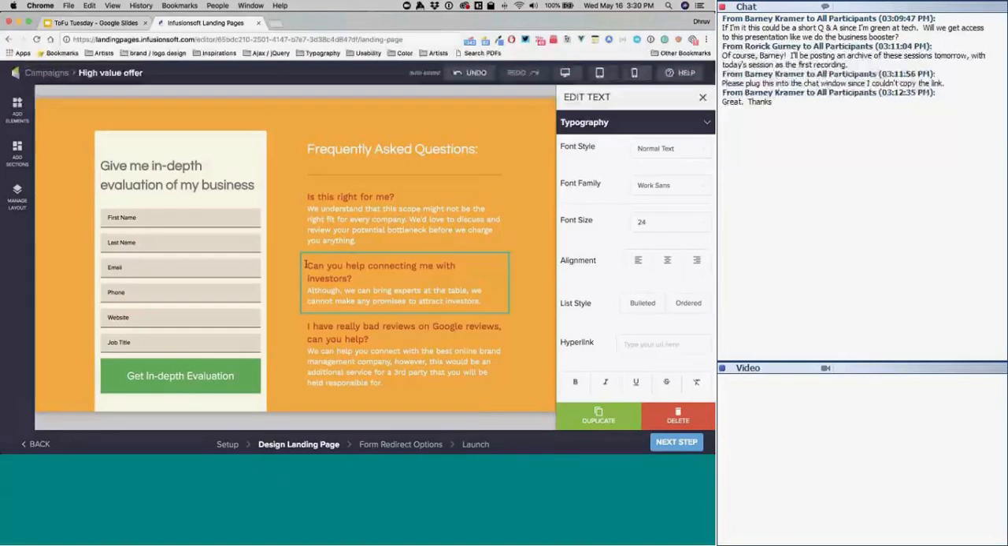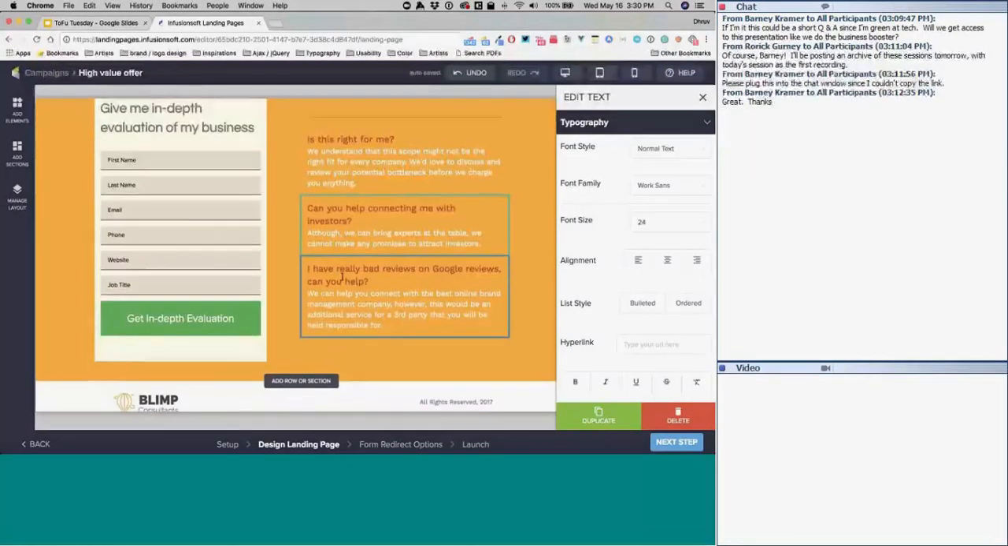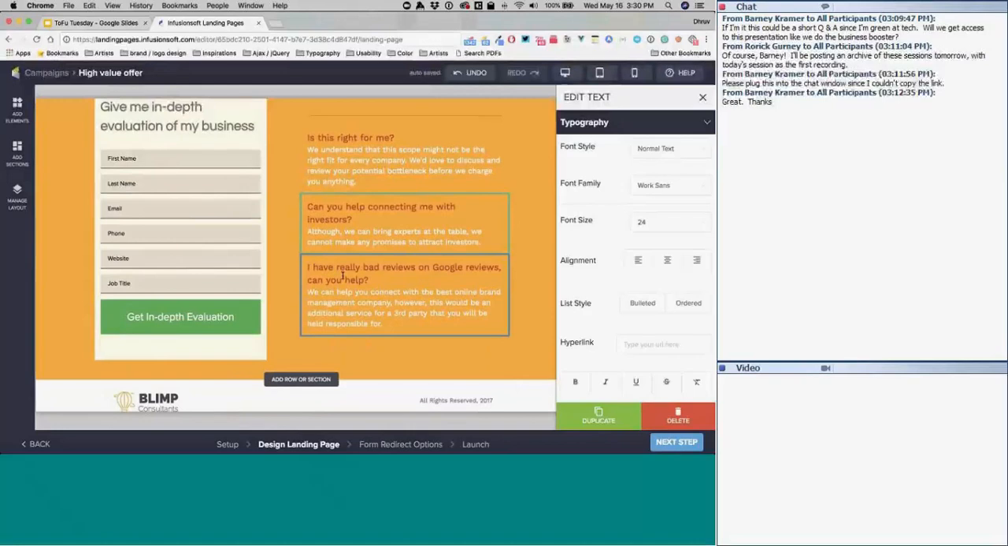So you can address those, like the three biggest questions or the three biggest fears, or the three biggest objections that your customers may have. You can address them right next to the form. So it's bringing the right content in the right place, which drives a higher conversion in general.